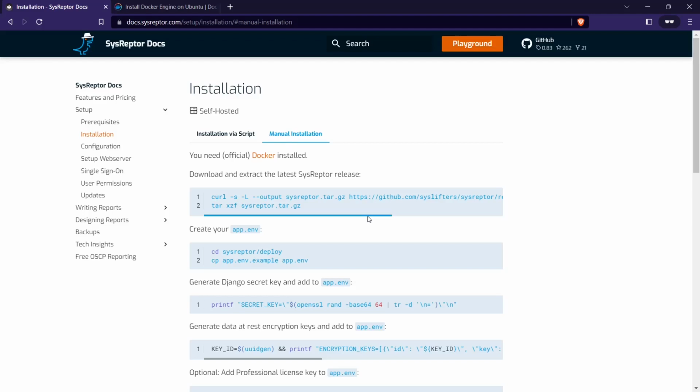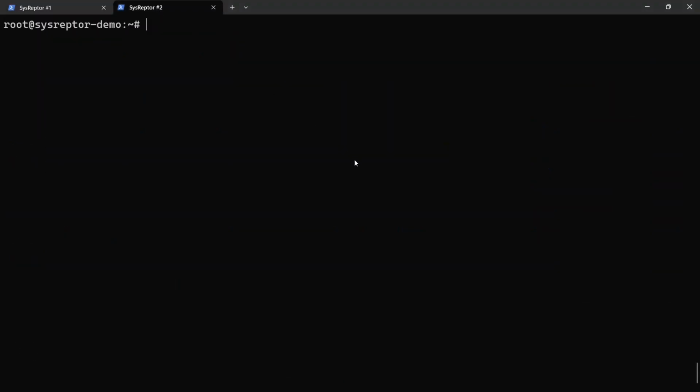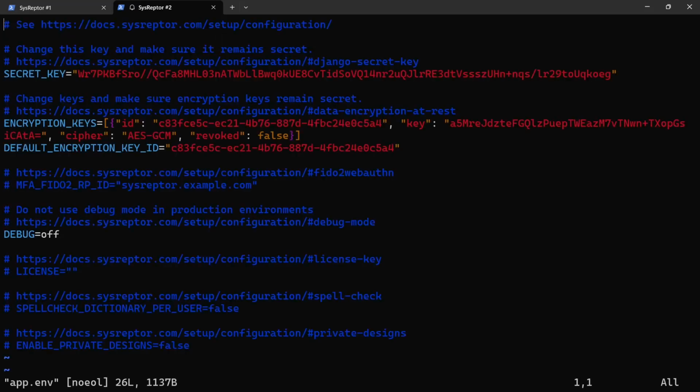In fact, we're downloading from GitHub. We're changing directory to the deploy directory. There you find an app.env example. We copy that example, and this is the file where your environment variables will be. We can have a look what that looks like. Let's go to deploy and have a look at app.env.